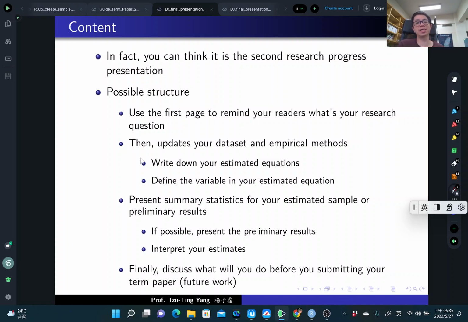If you use the synthetic control method, you need to let your audience know how you construct your synthetic units and what kind of covariates you want to match. Or if you use propensity matching, you need to discuss what covariates you try to match and what your outcome variable is. You need to specify all the details and define the variables in your estimate equations.